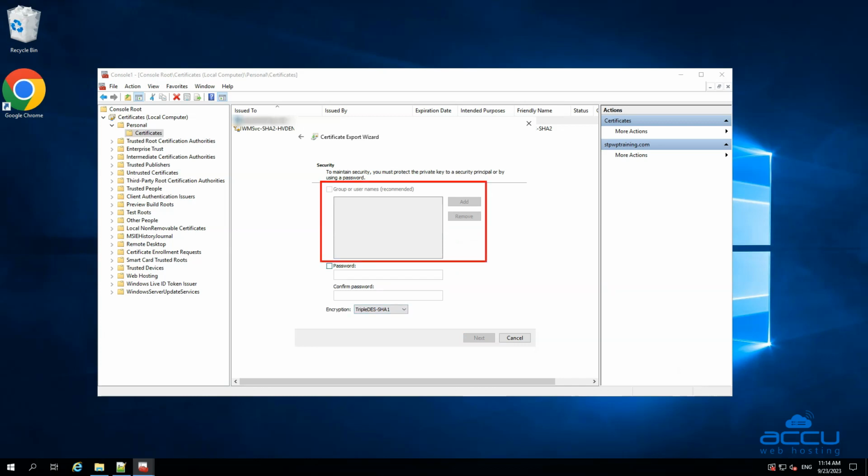Optionally, set specific permissions for certificate management by selecting the group or username. Choose and enter a password to encrypt the certificate for enhanced security. Ensure it's a strong and secure password. Confirm your security preferences before proceeding. Please note, the encryption method used for the password has to be TripleDES. Also, the password should not contain the symbol ampersand. Move to the next stage by clicking Next.